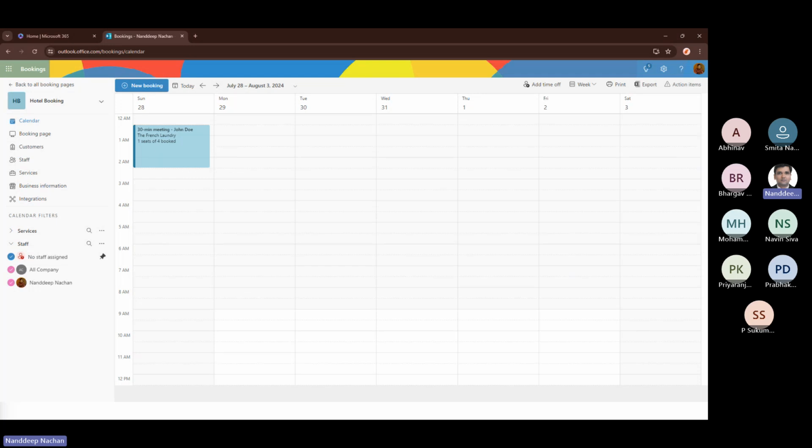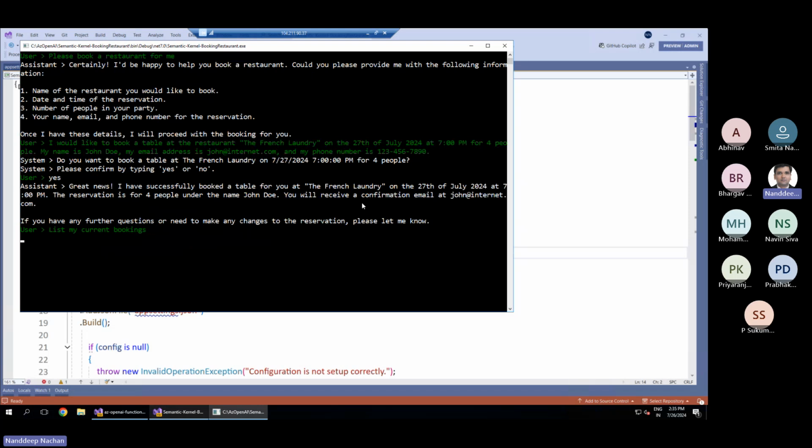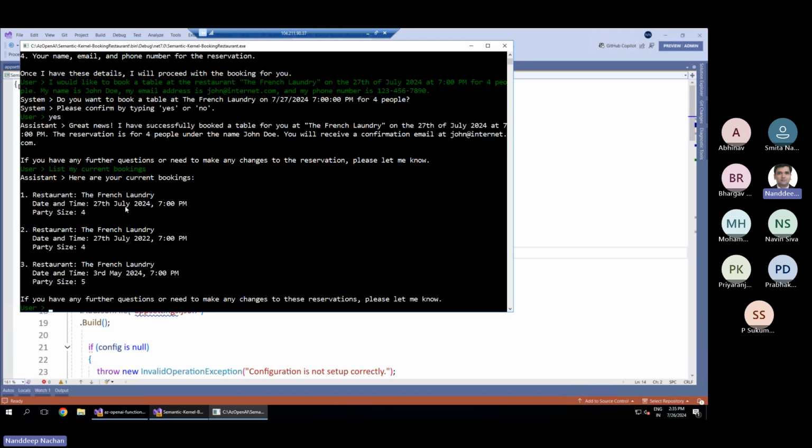Okay, now let's say, for example, we just want to go ahead and also check the current bookings that I have got here. Again, I can go back to this application and ask, list my current bookings. So it will list out all of the bookings that I have done so far. So this is the booking that probably went into 27th of July 2022. As I said, since I wasn't specifically mentioning the year, it has just randomly taken some year and it did the booking in the past, because it is not yet a fully developed model.